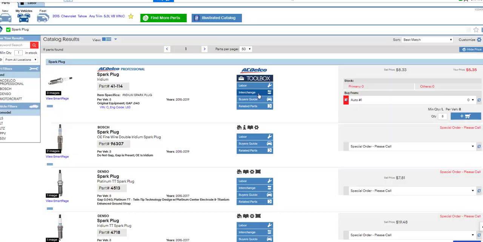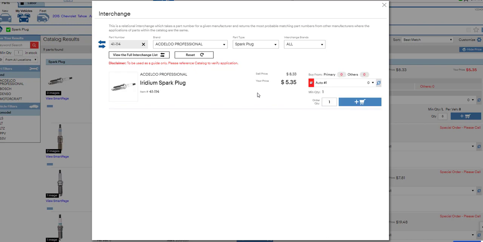The next button is the Interchange guide. Clicking this button, we see a few pieces of information here. The number of the original part is here, followed by the brand, part type, and an Interchange brands drop-down box for the user to choose which brands they would like to interchange. Beneath that, we show our ACDelco part number, picture, pricing, and availability.